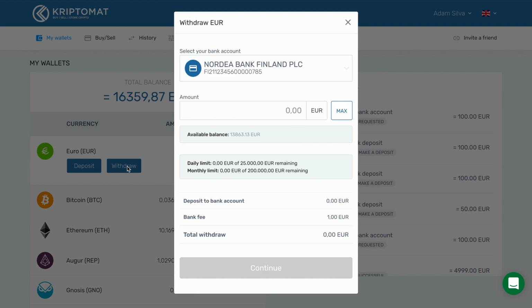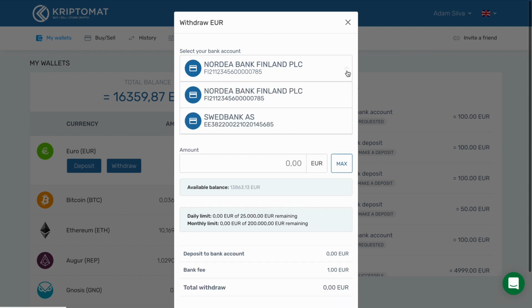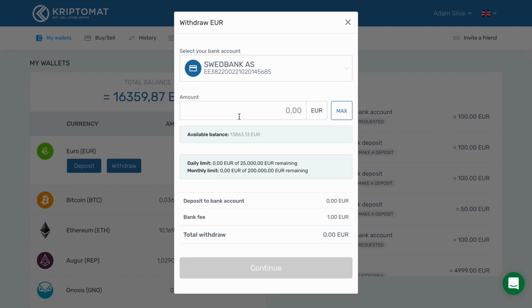A dialog box will open up. If you have multiple bank accounts, you will first have to select the bank account from which you want to withdraw your funds. Enter the euro amount that you want to withdraw. Click Max if you want to withdraw all of your euro funds. Click Continue to go to the next screen where you will have to confirm the transaction.